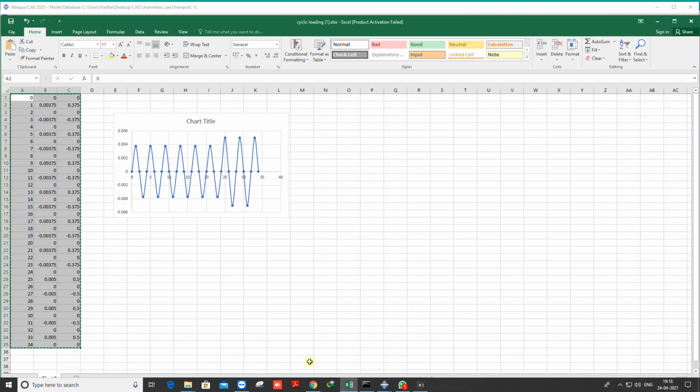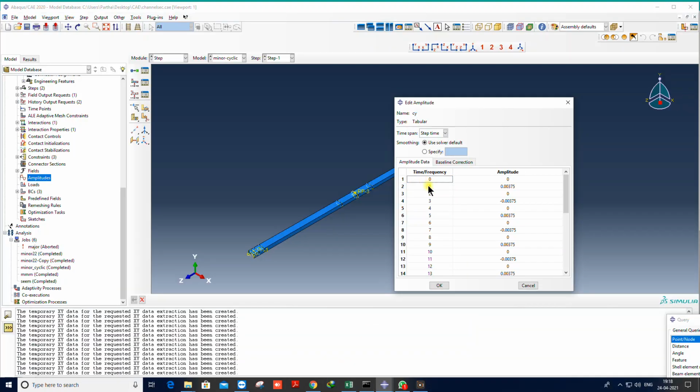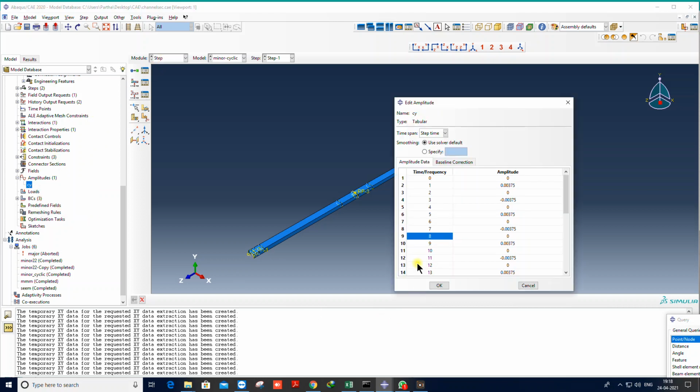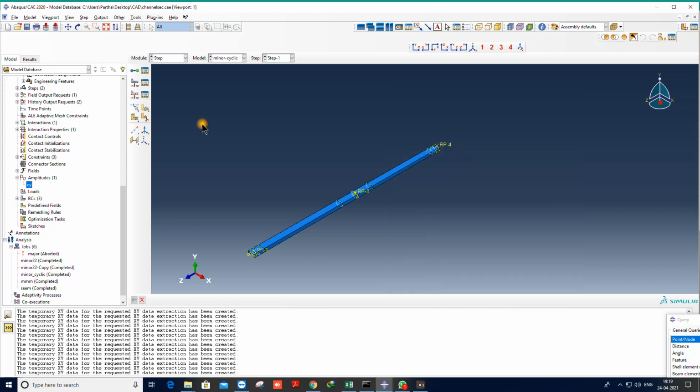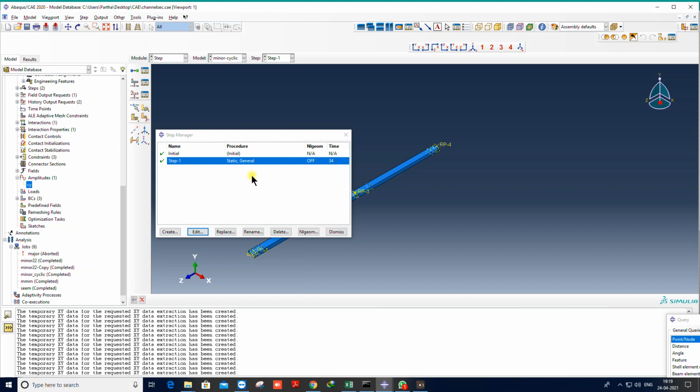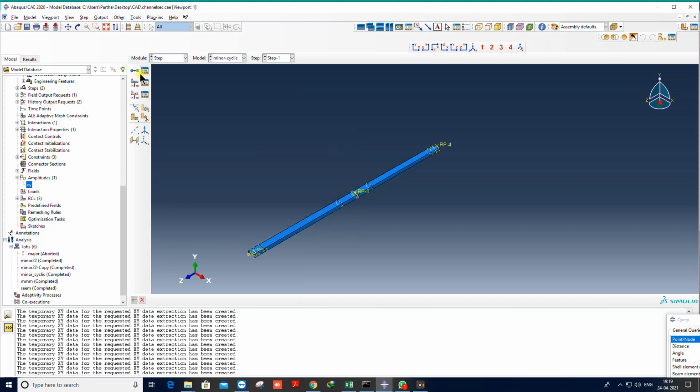I'll copy it, and I'll simply paste it over here. So these are in meter, all the units are in meter, and this is time in second. So click OK. Now you have created an amplitude. Make sure that the end time of the amplitude, which is 34 here, and the step time match. So I'll make it 34 here. This should match. Nothing else needs to be changed. Once it is done, you are all okay to go to job and submit the analysis.